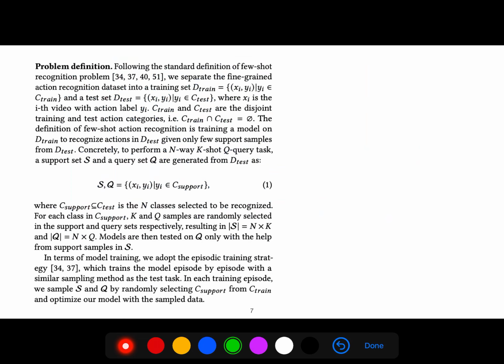So we separate the fine-grained action recognition dataset into a training set and a test set, and there is no intersection between the training and test sets. So we perform an M-way K-shot Q-query task.